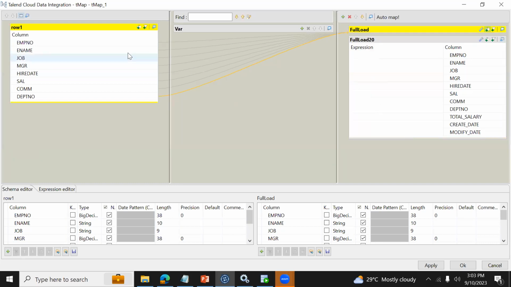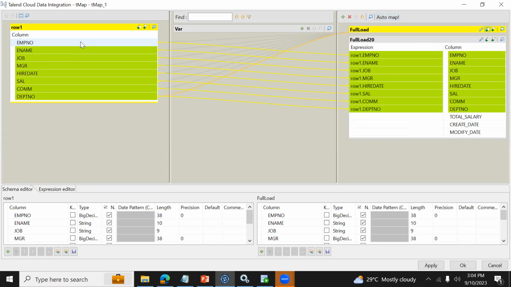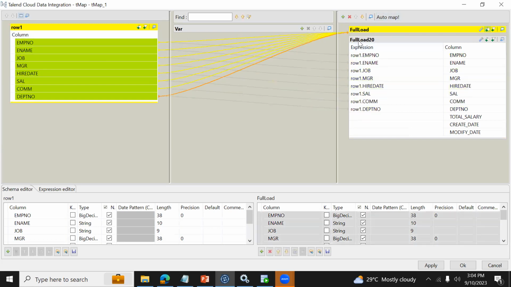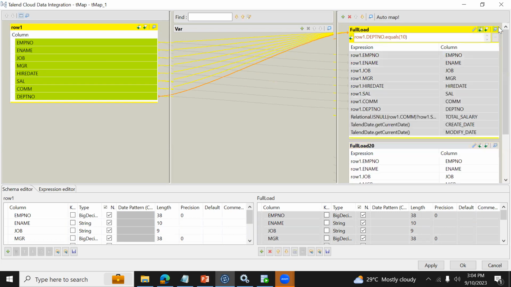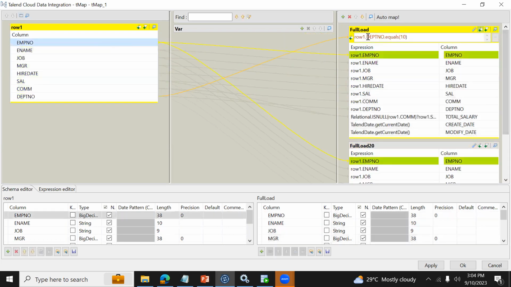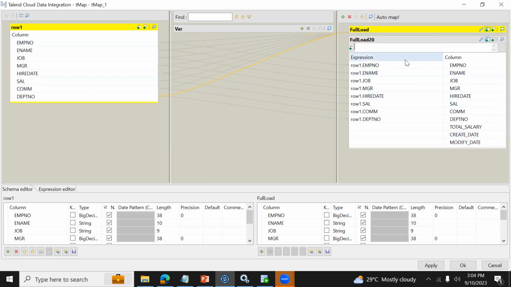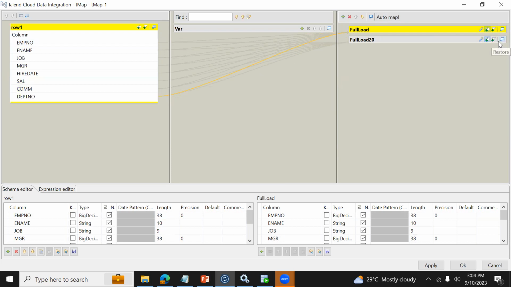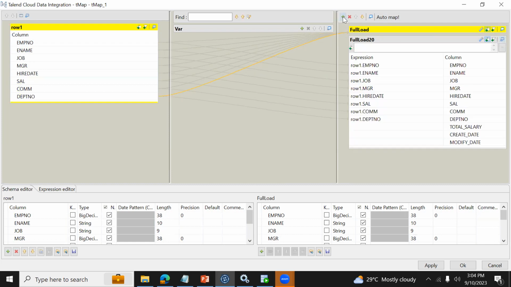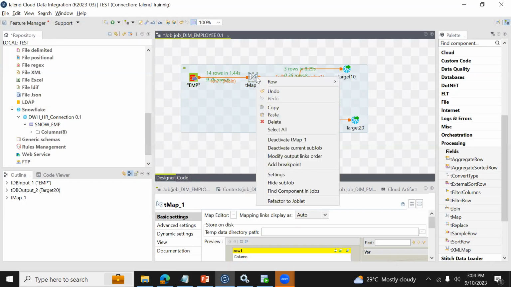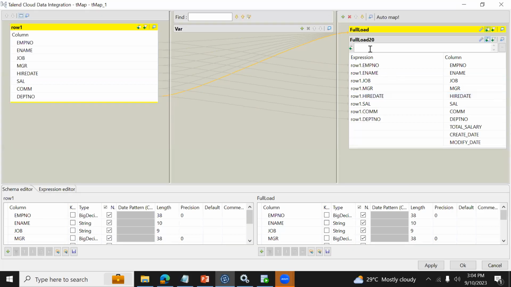So now here I want to auto map all the columns. See, the same column is mapped to both outputs. Maximize this: employee number column is mapped to full load 20. Clear? Now here I will provide the filter. You can maximize and minimize the outputs using here. So this is called multi-output. Either you can add the output from here, or you can right click on this tmap, create a new output and link it to the target. Automatically a new output will be created inside the tmap as you have seen here.